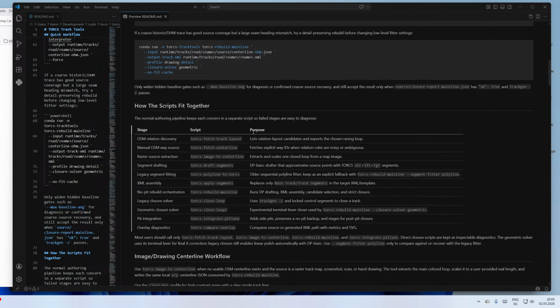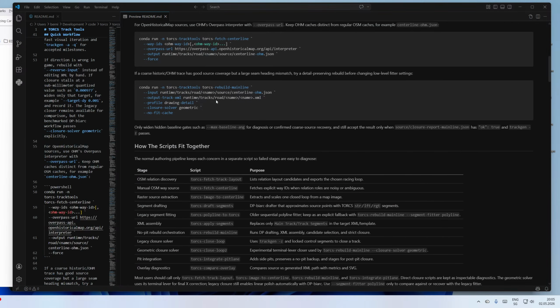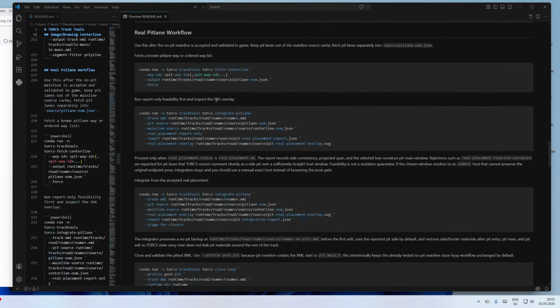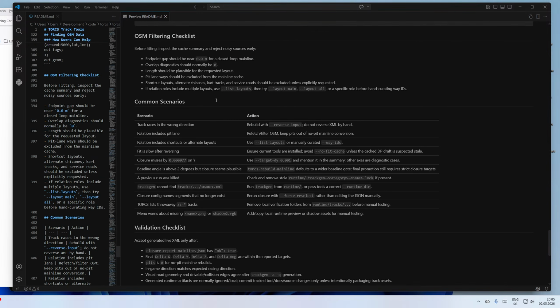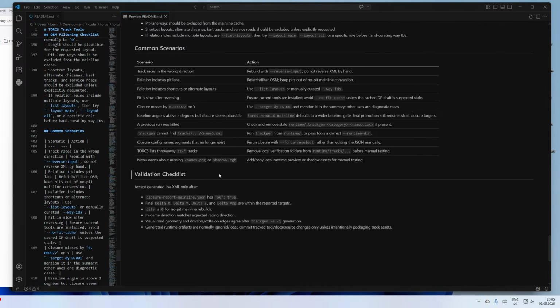And here are the commands described, what the scripts are doing. And then on the bottom, there are some tips and tricks. For example, if you fetch the data from OpenStreetMap, it might be that the track is then in the wrong direction. Then you can, for example, say reverse input, or if you want to create two tracks from one, one in clockwise direction and the other in counterclockwise, you can do one with the option and one without, and so on. So here are also some tips and tricks.